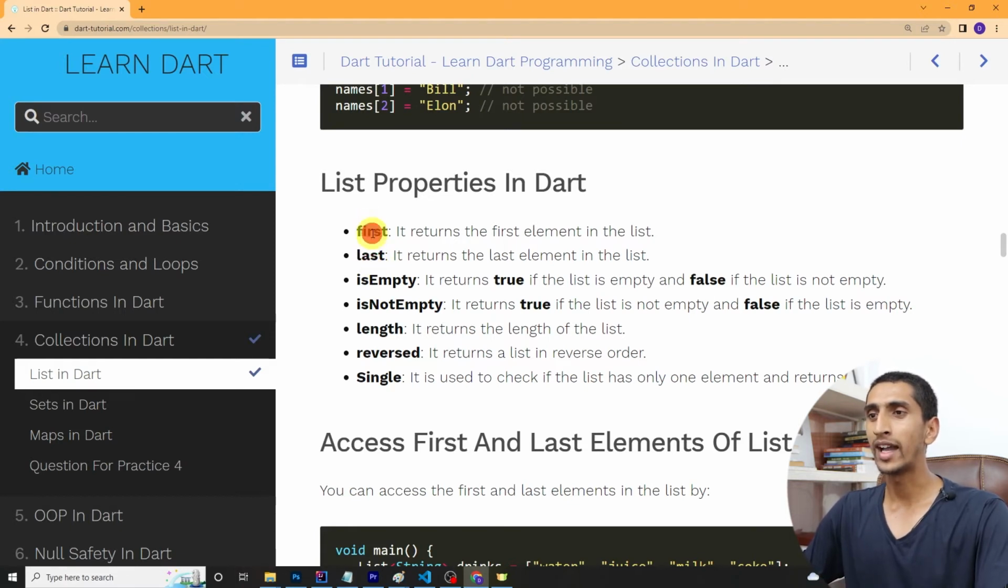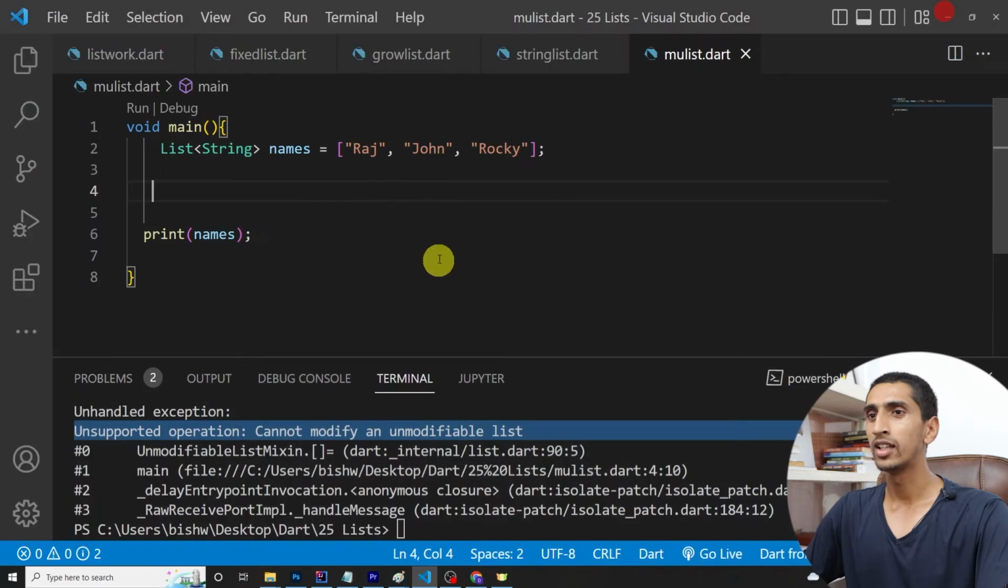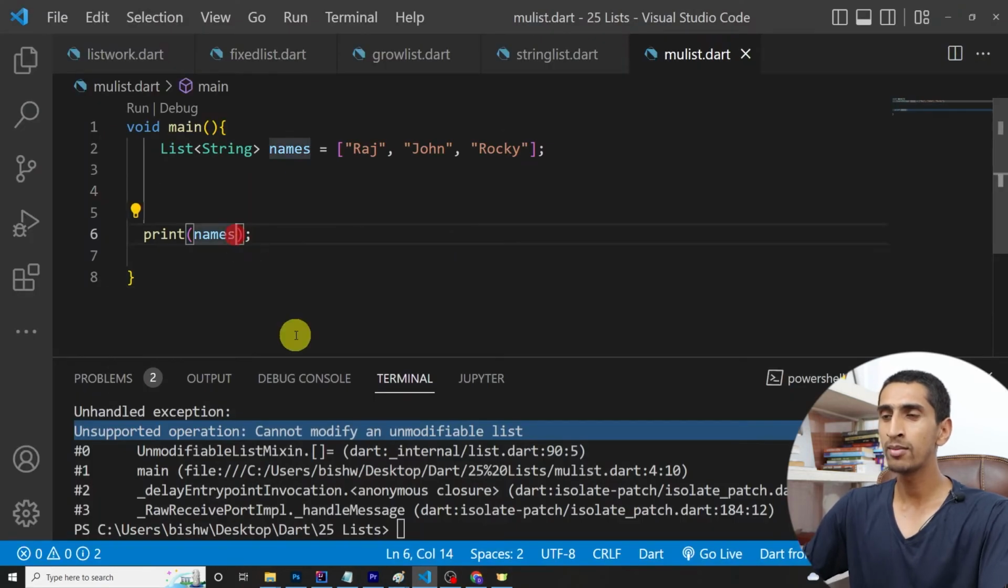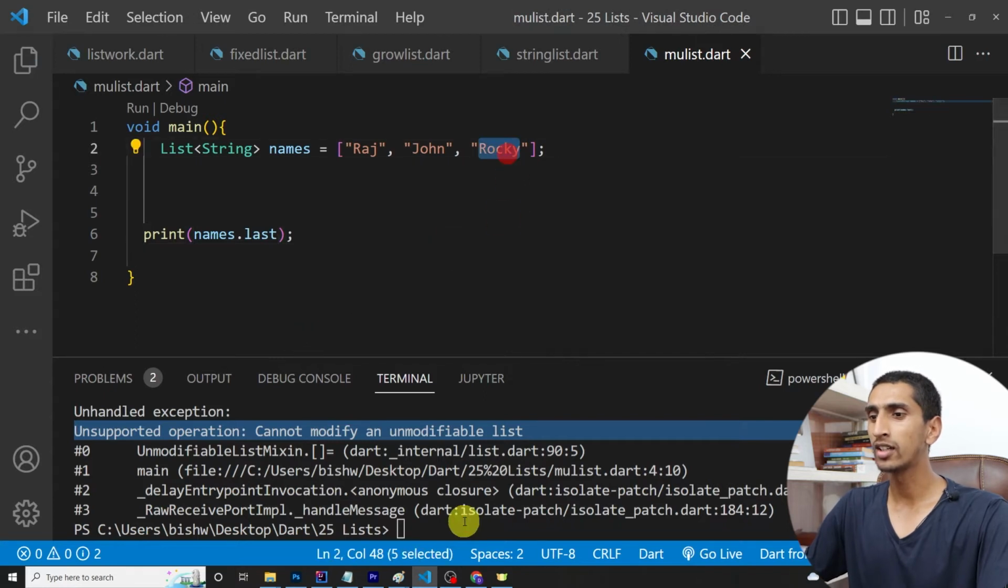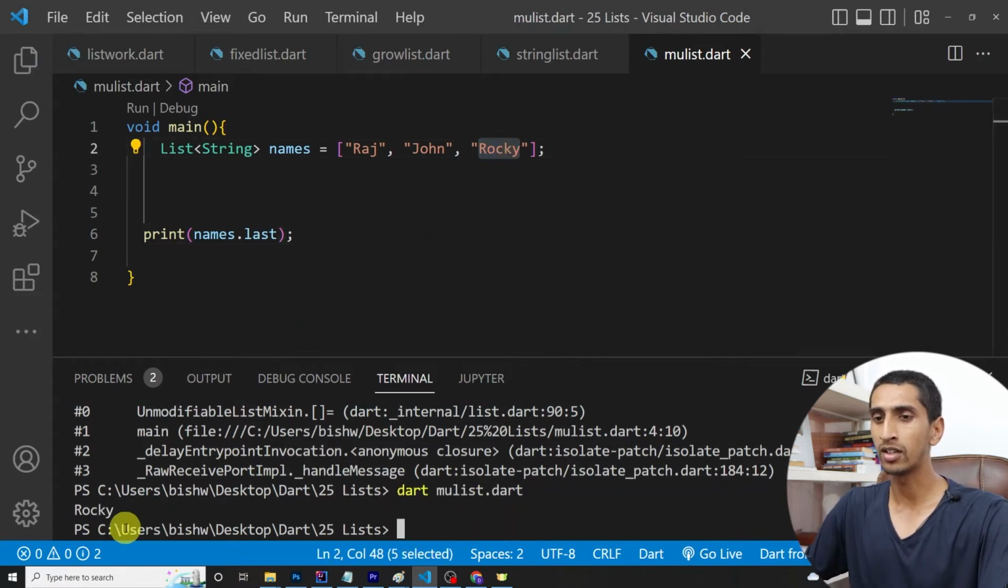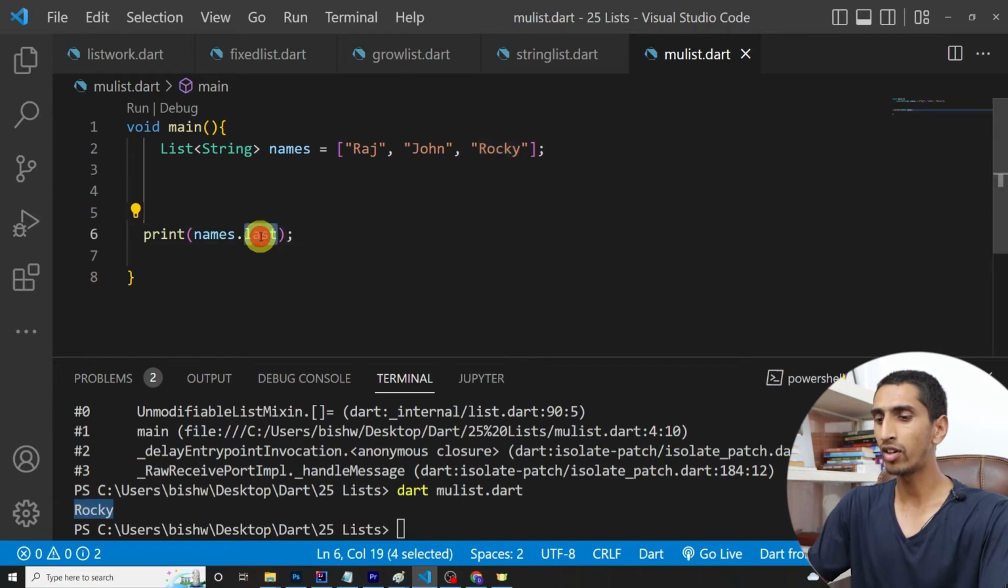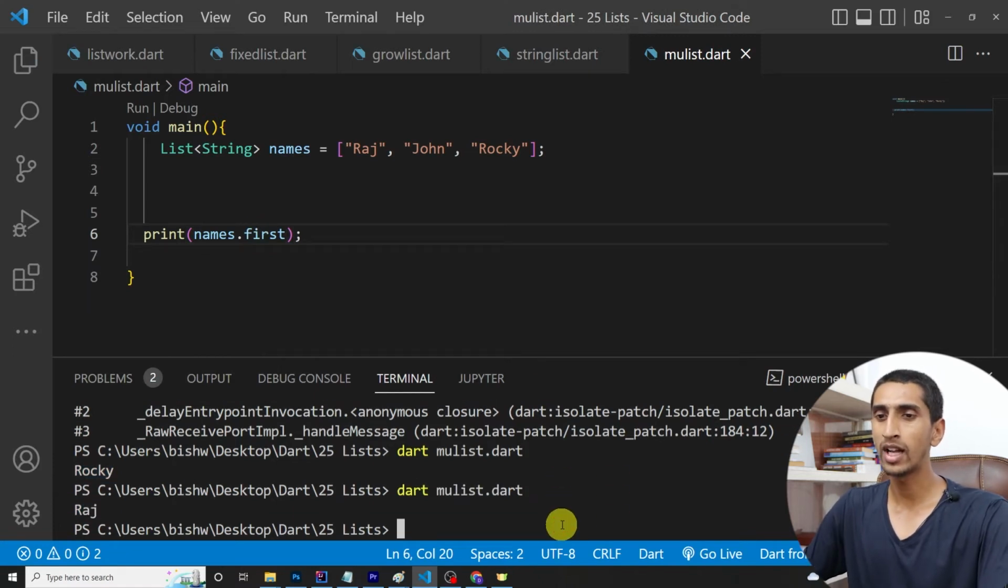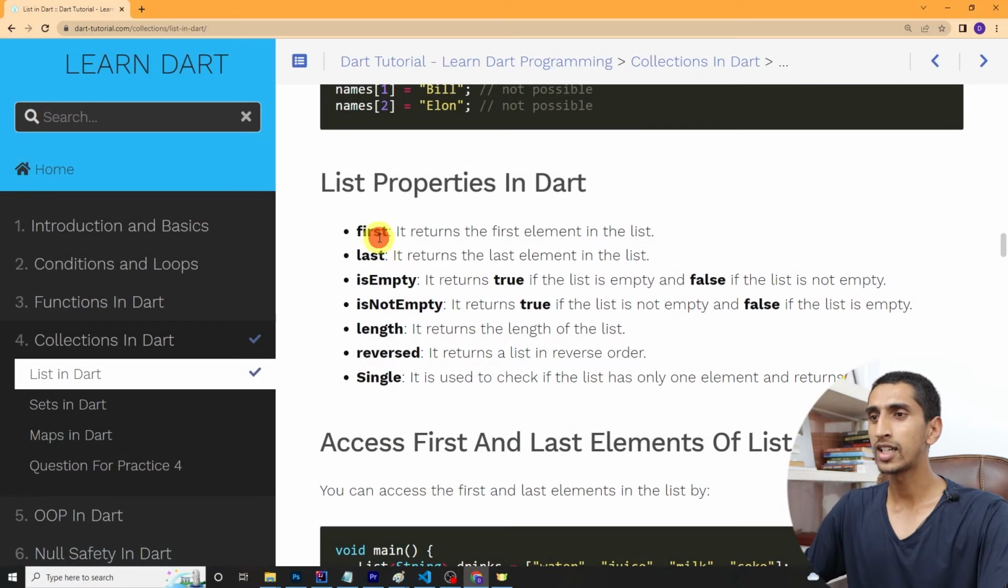This helps you to find the first and last element. I will print names dot last. If I run this program, Rocky will print. Here you can see Rocky got printed. If I write first here and run the program, you can see Raj got printed. This is first and last.